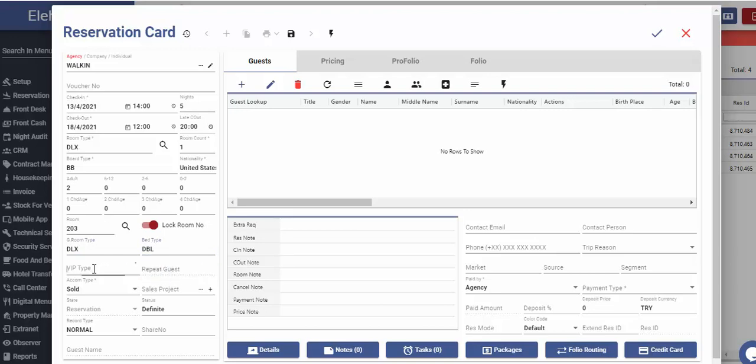If we set the VIP types under the CRM menu and the guest for whom we make the reservation belongs to one of the hotel's VIP groups, we may select the related type from here. Repeat guest. Repeat guest information is automatically displayed by the program. If we are creating the reservation card for a guest that already stayed in our hotel, the program will automatically count and display this information here.